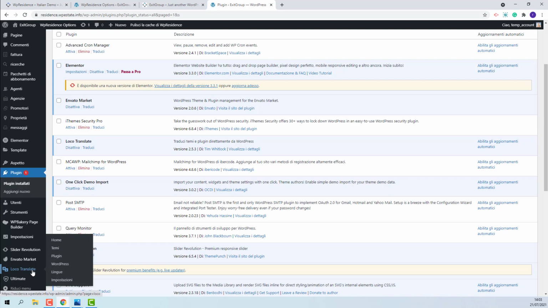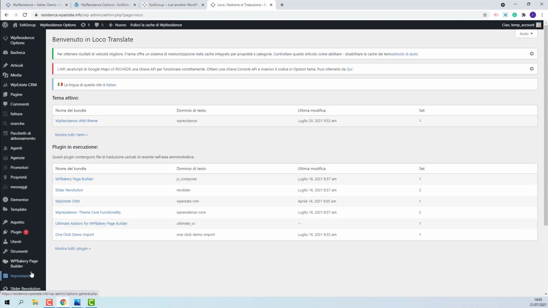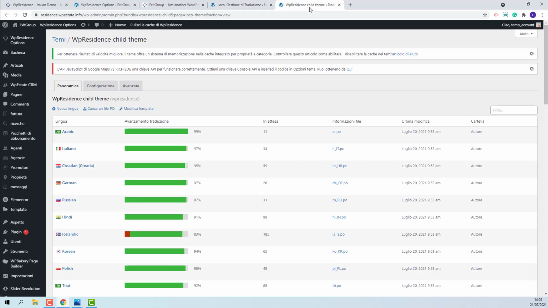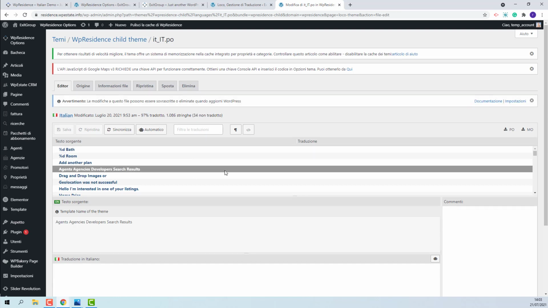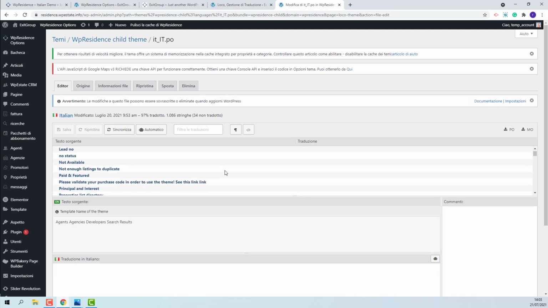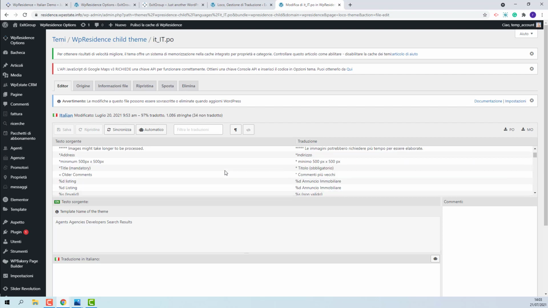Go to Loco Translate. Here you will see the site language, and here you will have the active theme. You need to open it. Look for the Italian language file. Edit. And here you will need to add missing translation and edit existing ones.